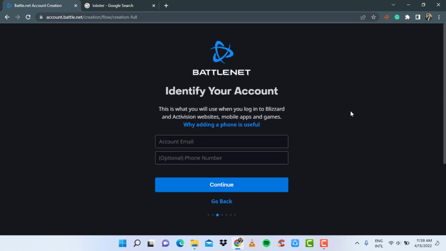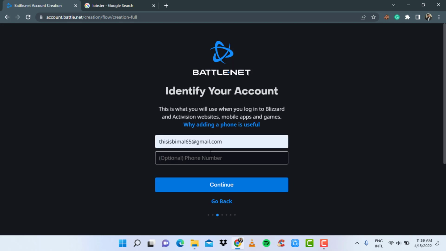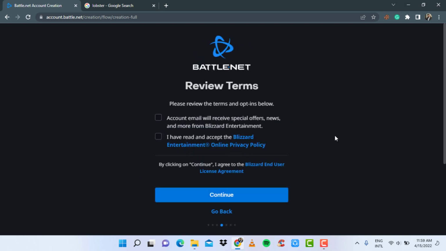Over here it will ask you for your email address, which is actually really compulsory, so do enter your email address which you have. If you want, you can also choose a phone number, but this option is really optional, so if you don't want it, you can leave it just like that and then go ahead and click on continue. Once you click and continue, accept all the terms and services, and once you do that, again click and continue by agreeing to Blizzard's end user and license agreement.